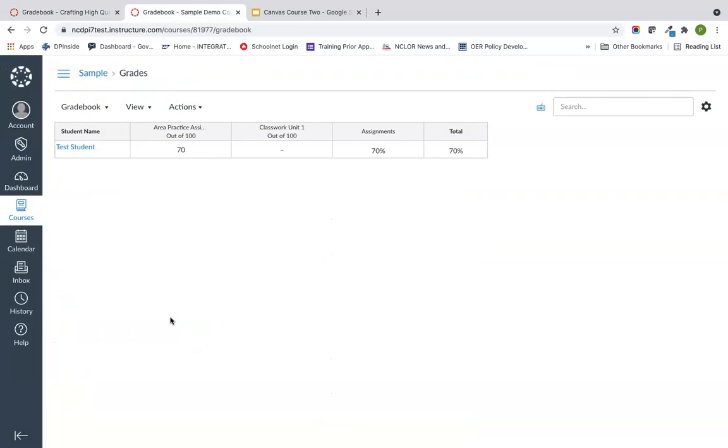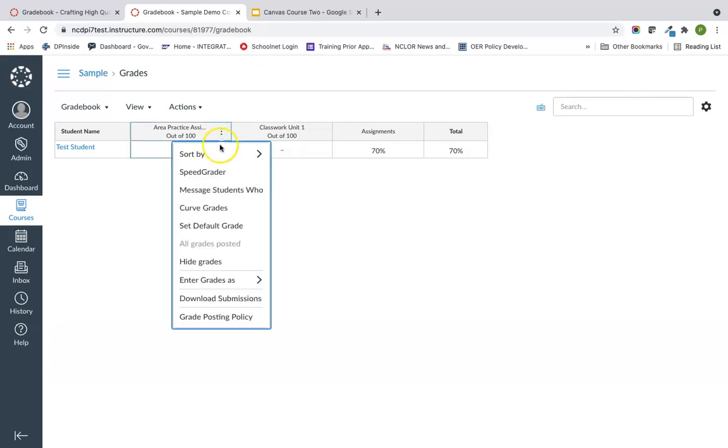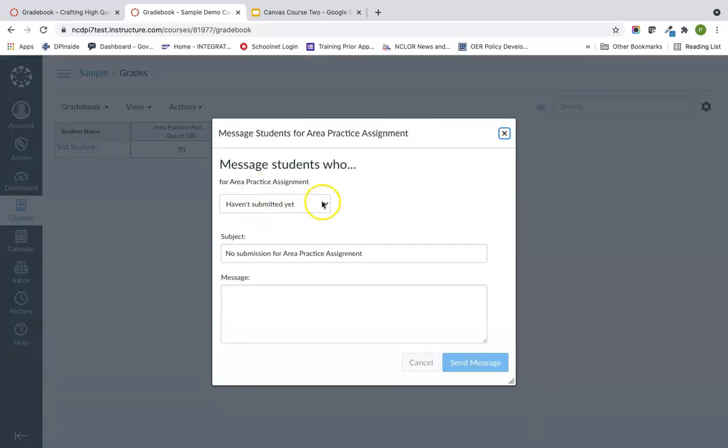All right, so now we're going to talk about how we can message students directly from the gradebook. So I have my gradebook pulled up here, and for any one of these assignments, if I click on the 3 dots next to the assignment, you see the SpeedGrader that we used earlier, and now there's a message students who. And so message students who haven't submitted yet, haven't been graded, scored less than or more than. And so this is a really nice way to be able to remind students.